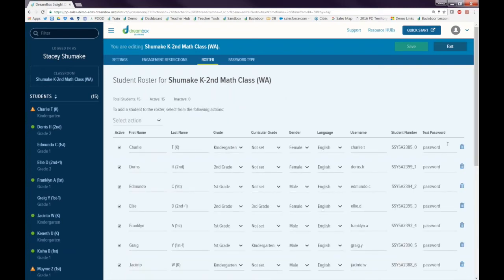And I have the answer from Rosie. Thank you so much, Rosie. She let me know that you all actually set the password special last year for Lexia. So you would have to do the same thing for Dreambox. You'd have to go into text password and set those passwords the same as what they used last year, if that's what you choose to do. So thanks so much, Rosie. Appreciate that helpful hint.